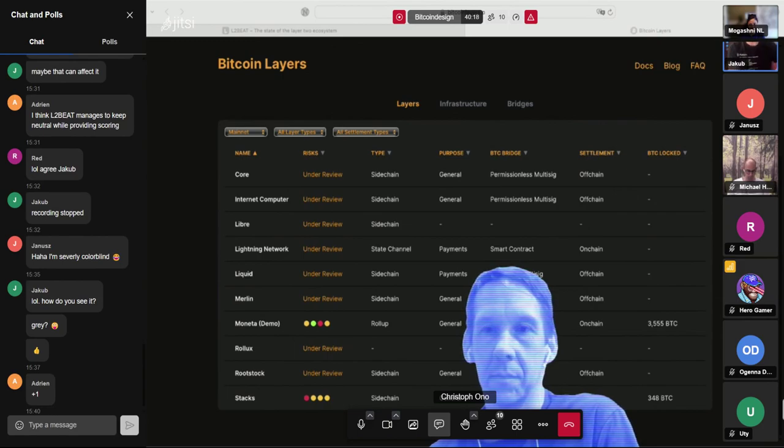Just like there's this binary thing about the unilateral exit, would you also have a binary thing about whether it's Bitcoin only or they just have their own token? We have that in the security assessment. Mm-hmm.